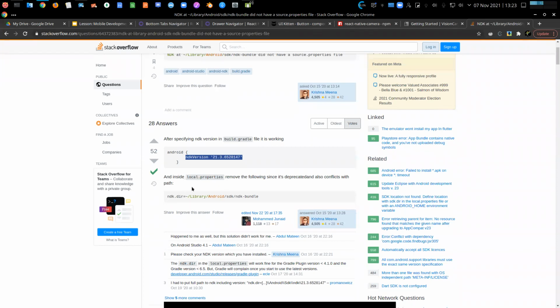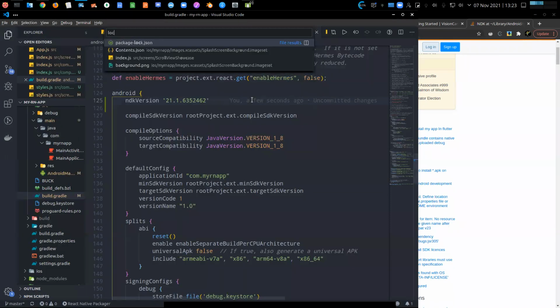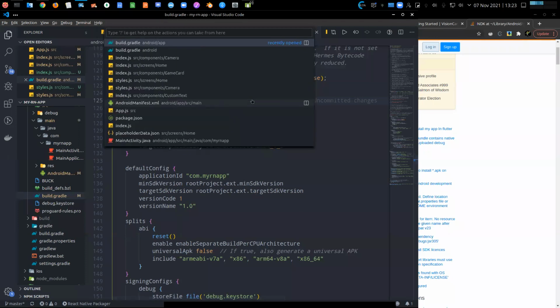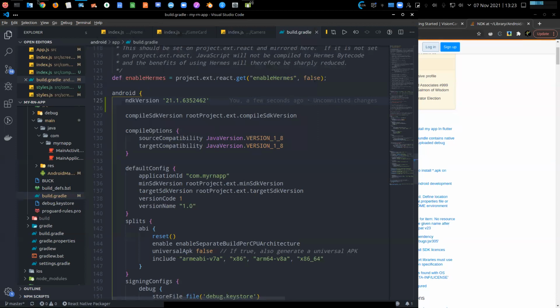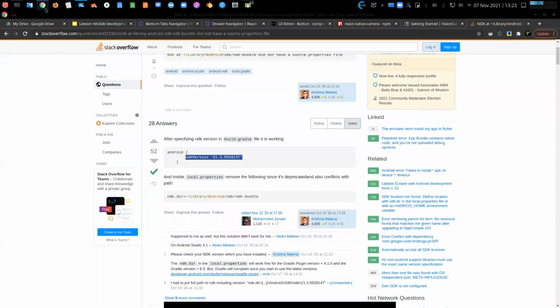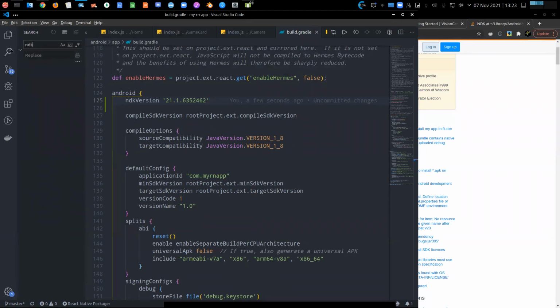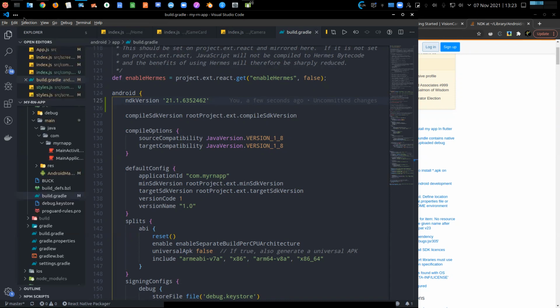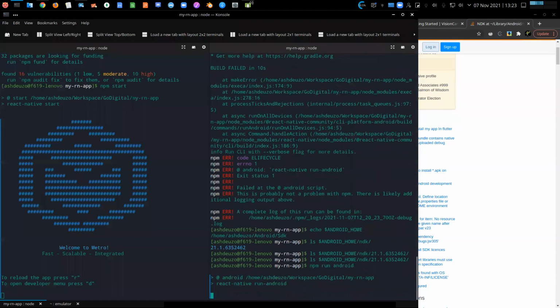Like he said, what else? local.properties. Remove the following since it's been deprecated. So let's go to local.properties. We don't have a local.properties. Okay, let's look for the one he said, ndk.dir. Here. Okay, there is no NDK anywhere. Well, let's try again, shall we?